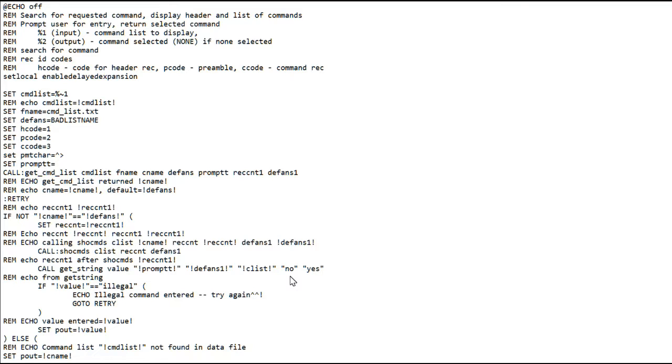The no says don't show this list of acceptable commands because we've already shown the list of commands from the function show commands. That's already shown the list of commands. We don't want to show it again, which would happen if we put a yes here. This is that extra parameter we added for this get command function to getString so that we can tell getString whether or not to return on an illegal string entry.